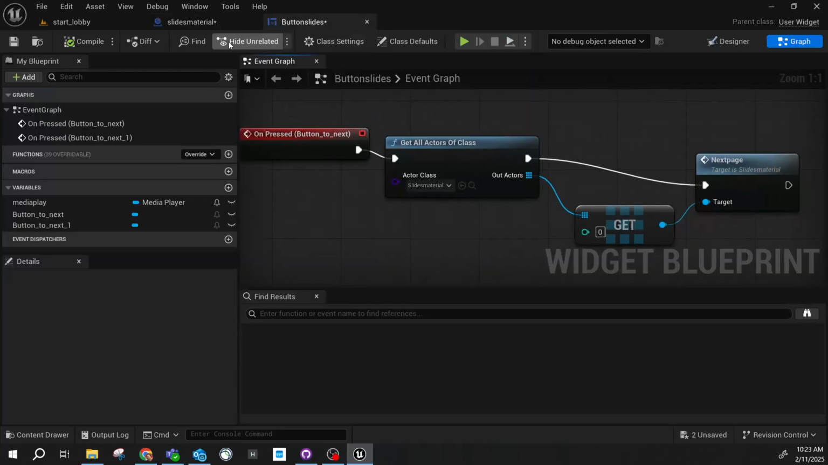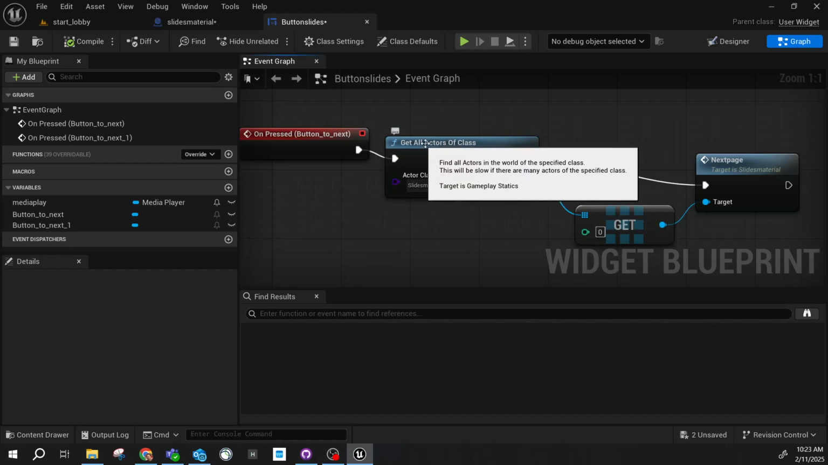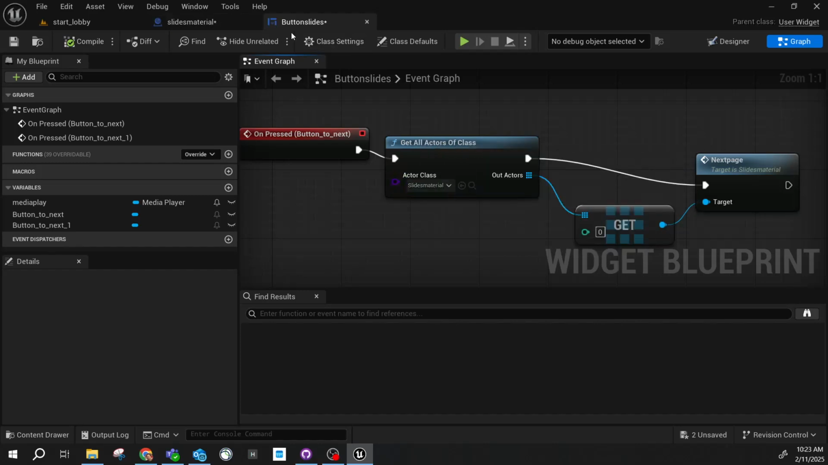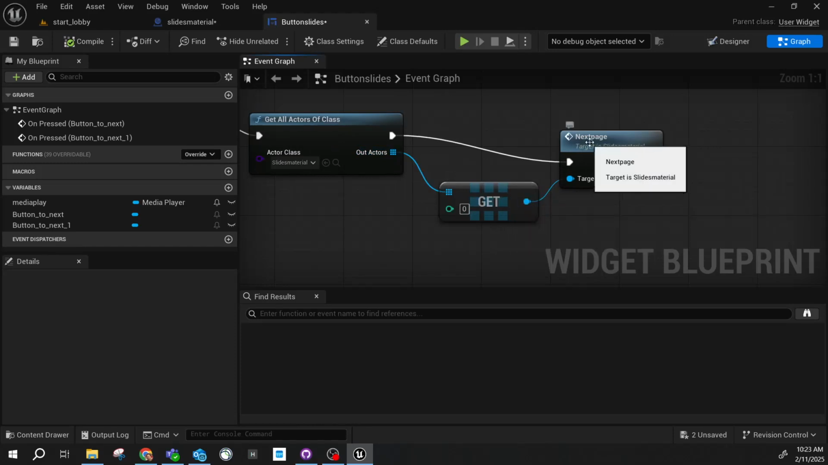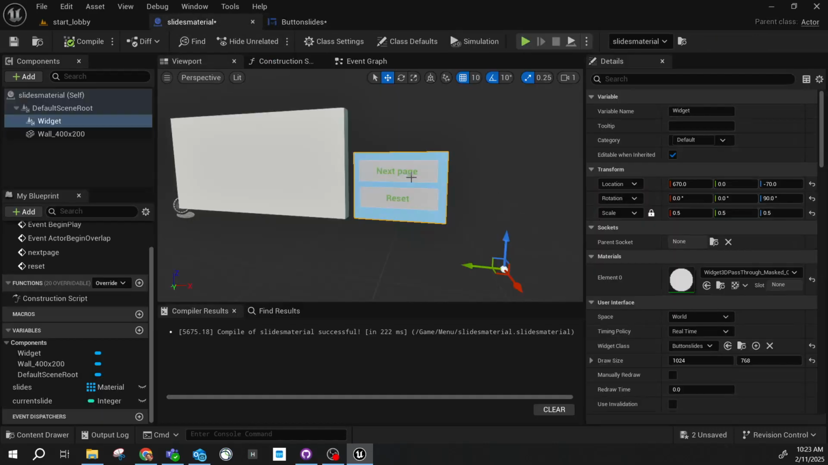So one way to make communication is using get all actors. If you know the name of the other destination, you can just add the name right here. Possibly you have multiple of these actors in the level, so we'll just get the first one, and then I will trigger this event called next page event. So you wonder what is this next page event?